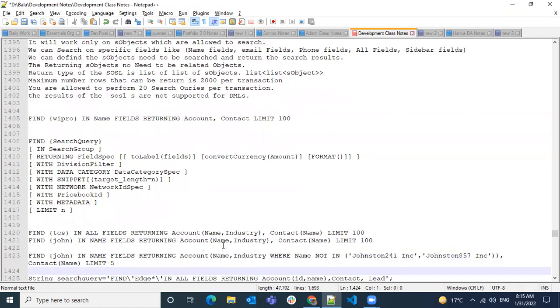So DML is a different topic, whereas SOQL and SOSL are different. SOQL is a query language and SOSL is a search language. SOQL results are from a single object, so you can directly perform DMLs on it. But SOSL results are from multiple sObjects, so those results are not supported for DMLs, like any update or changes.